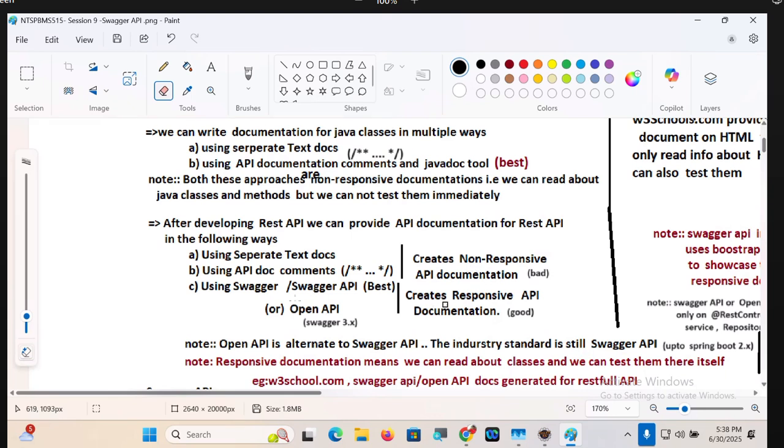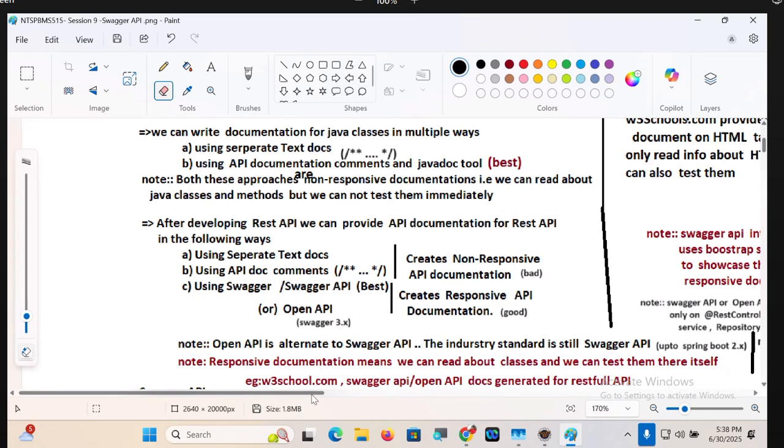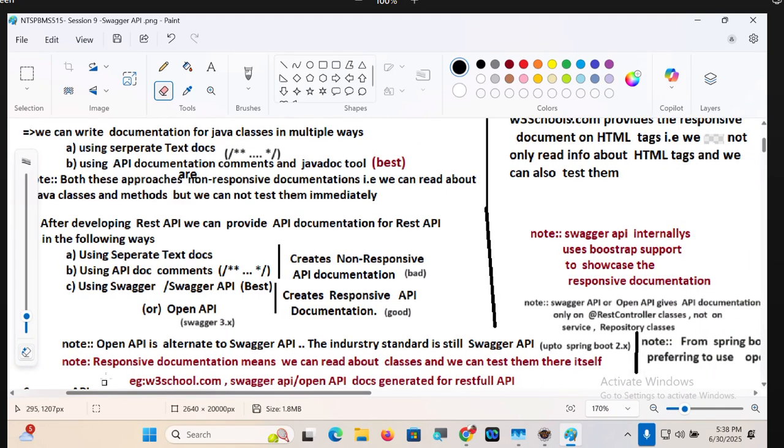See, Swagger 3.x is called Open API. This allows us to create responsive documentation. Open API is the alternate to Swagger API. The industry standard is still Swagger API up to 2.x, but for 3.x Swagger API is called Open API. So both are one and the same, guys.